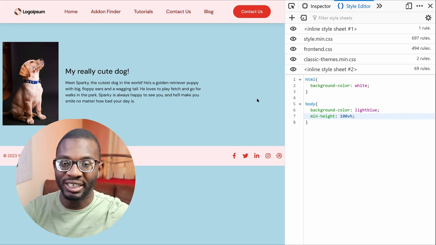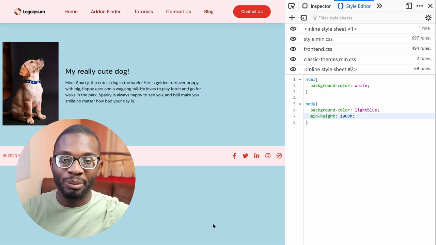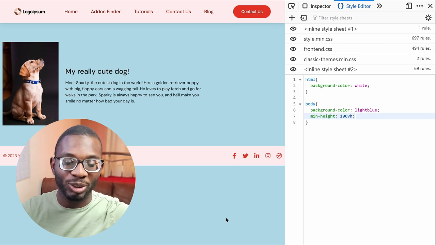So now you see the body extends to the entire viewport. Now that we have the body element filling up the entire screen, the next step is to give it some flexbox properties.